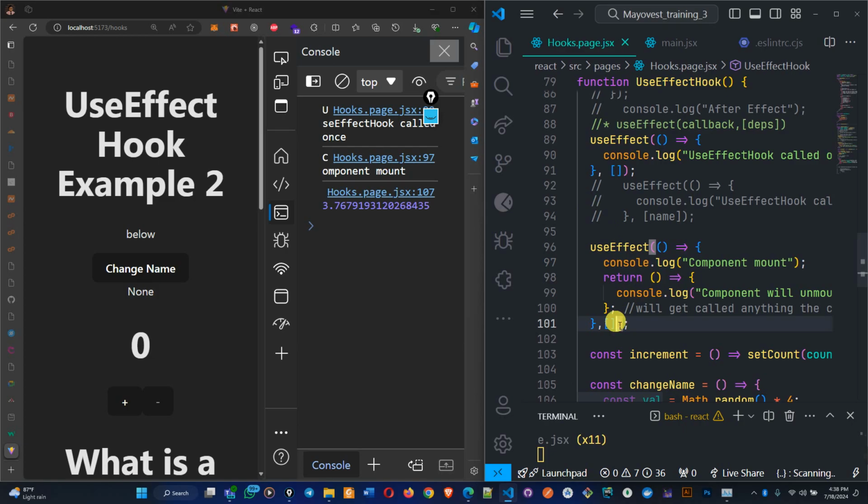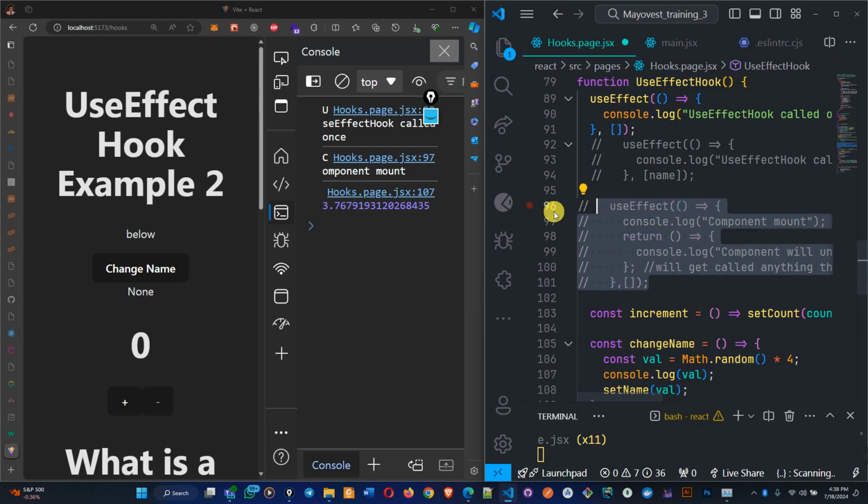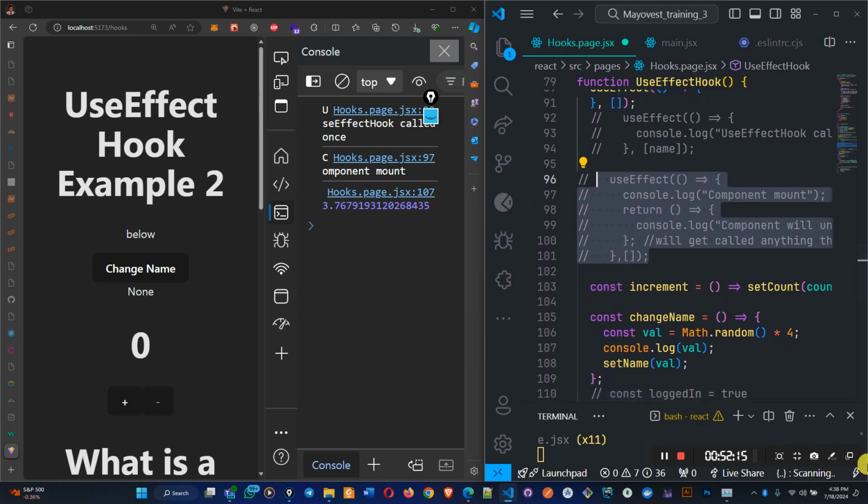So this is how this works, and you are going to see how to use it later on. So this is where I'm going to stop.